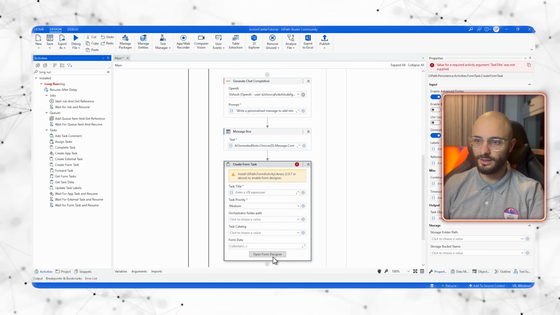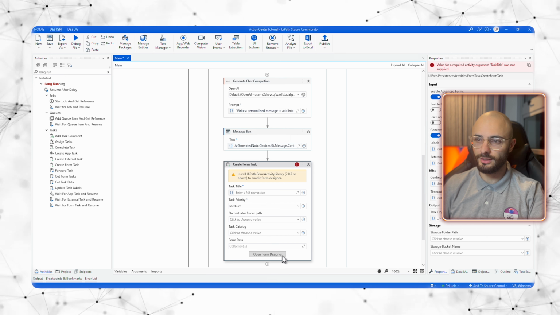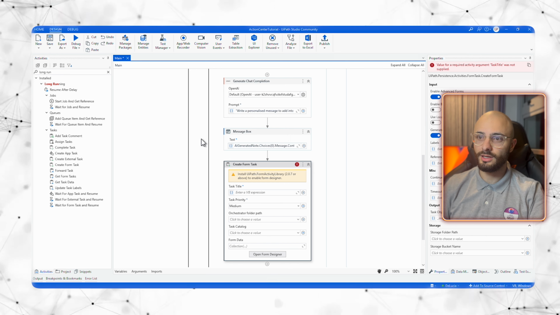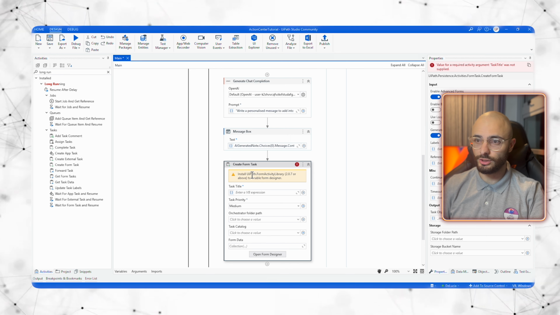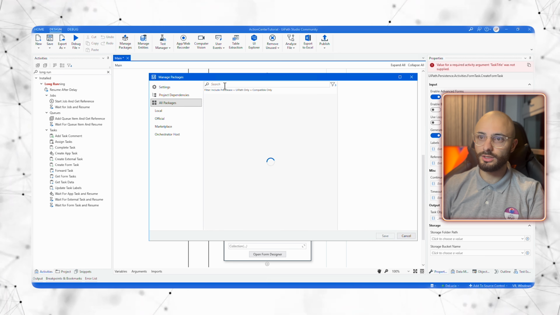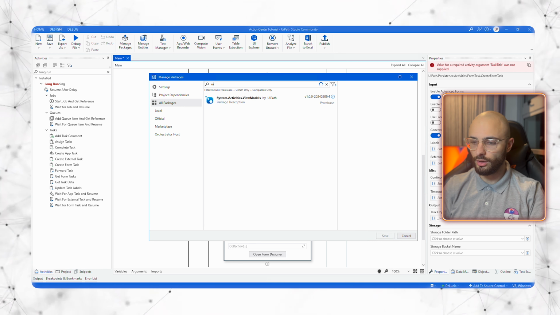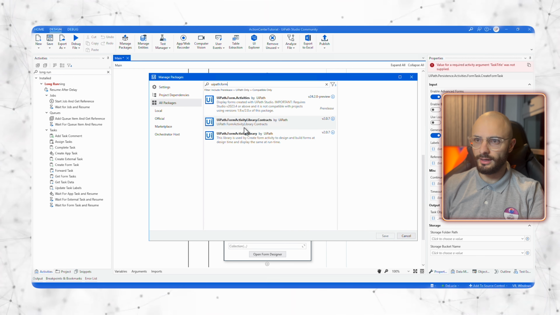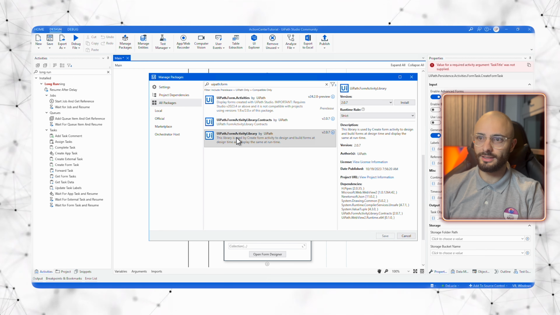All right, so you'll see here there's a form designer. If I click on this, it's not going to open, and that's because we need this package installed. So it's the UiPath.form activity library. I'll come to all packages and I'll type in UiPath.form, and there it is, UiPath.form activity library.